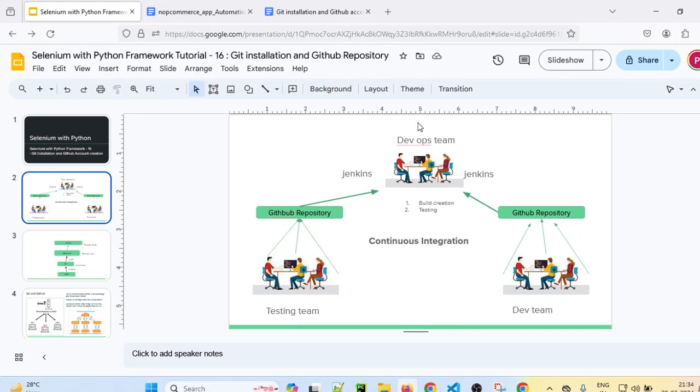And everything is automated in the DevOps team: build creation, testing. After a successful build, they will send an email across the team, and every task is basically automated in the DevOps team, using tools like Jenkins. So that was the basic introduction that we also saw in our last session.